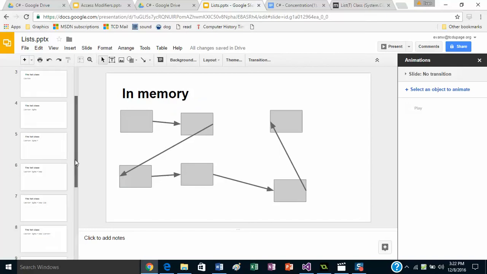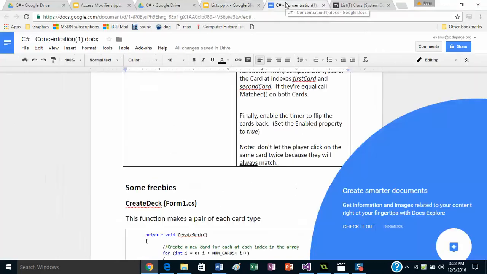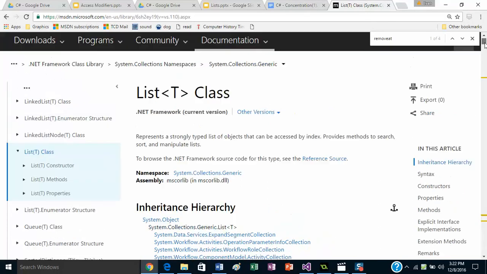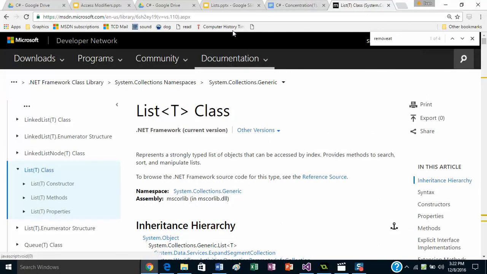So there you go. That is how lists work. That is why lists are good, and that's why we're going to use them in Simon. And if you have any questions about that, you can either ask me or pop over to msdn.microsoft.com and search the documentation there for lists and go through all that documentation that I just showed you. So if you have any questions, just ask.